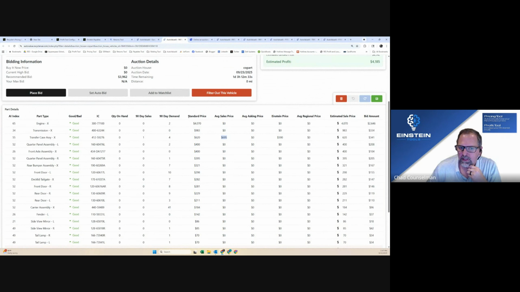Okay. Betsy would then take these 5 columns, the standard price, average sale price, average asking price, the Einstein price, and the average regional price, and we look at all 5 of them, and then look at a setting that you've put in place over on the settings that says which value do you want us to use. In this example here, we're using the standard price, but it's a configurable setting that says I want to use the average sell price if I have it. If I don't, then use the standard price. And so you could configure it to do that exact way, or you could say use the Einstein price first. If I don't have it, then use the asking price. If I don't have it, then use the standard price. And that would control what data populates in this column right here.